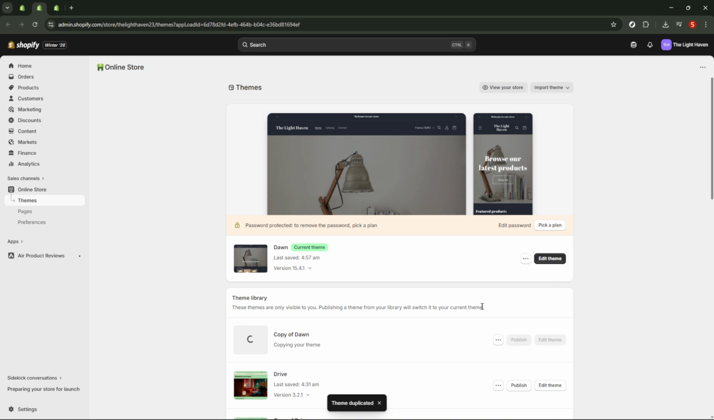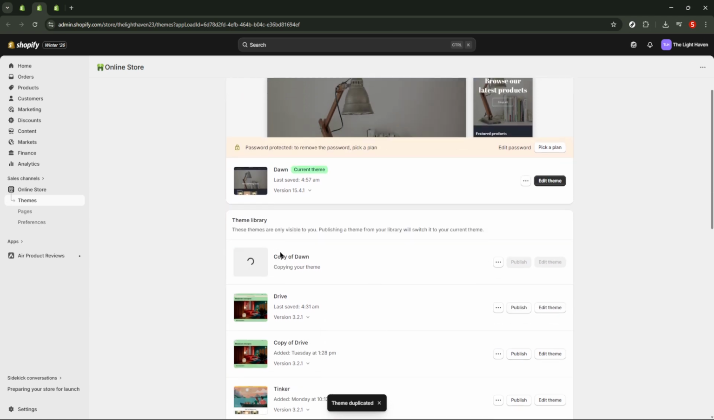If you want to keep things organized, rename the duplicate. Open the actions menu for the copied theme and select Rename. Use a clear, descriptive name like "homepage test" or "holiday refresh" so you'll always know which version holds your latest edits.